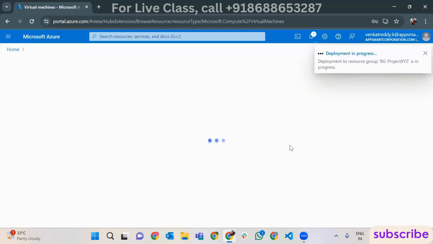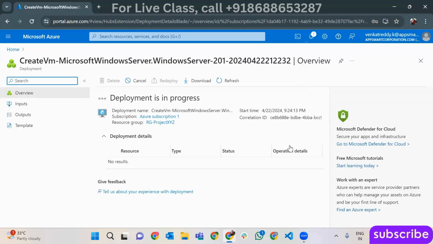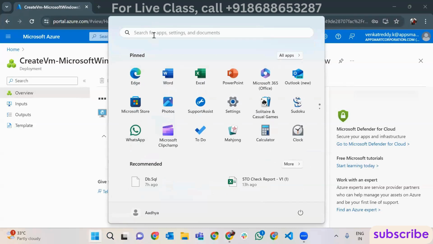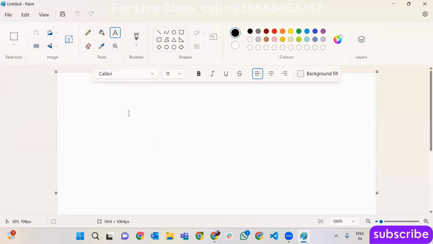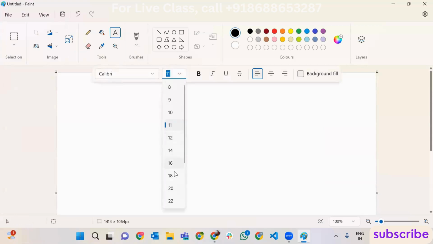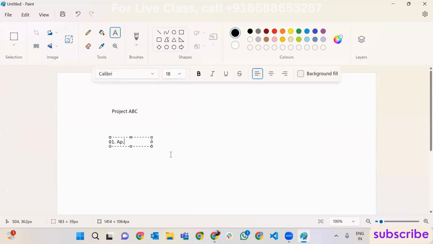Now, the most important thing, guys: what is the use of these VMs? Why do we need to create these servers? It will take some time to create, guys. Meanwhile, I'll explain a simple topic. First thing: you have two projects, guys. Project ABC has, for example, one app service, one function app, one SQL database.